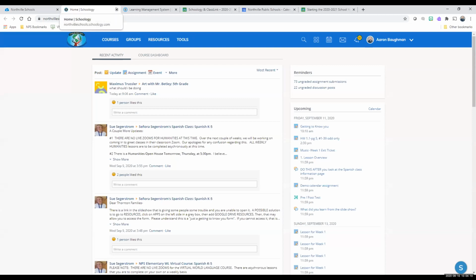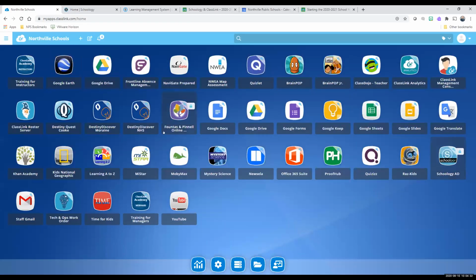So I just want to make sure we clarify that and make it clear that students should go to my.classlink.com/NPS, and that /NPS is important because otherwise you're just in regular old ClassLink world, and they don't know that you belong to Northville School. So my.classlink.com/NPS will take you directly to our ClassLink page that you just saw me enter, and that will give me access to all of these resources.